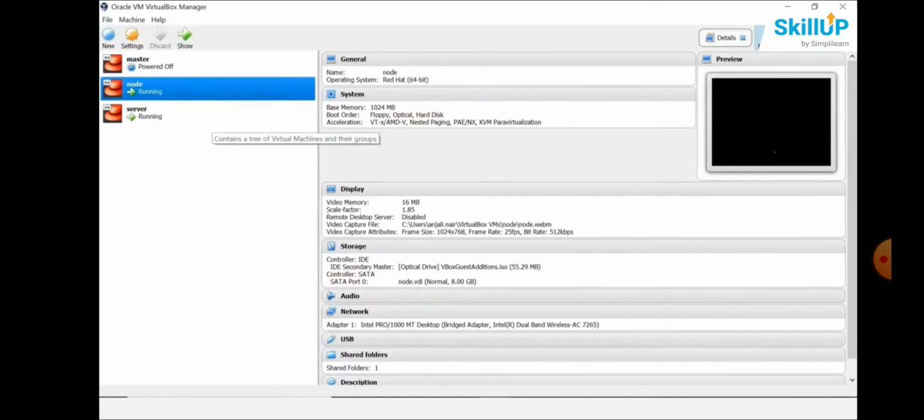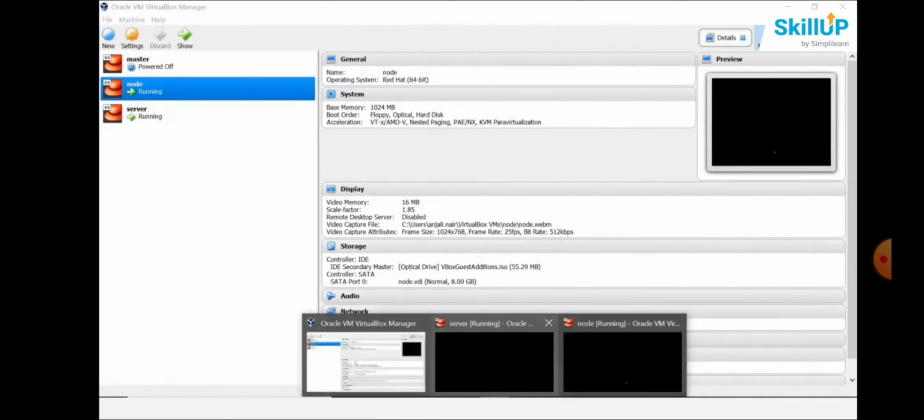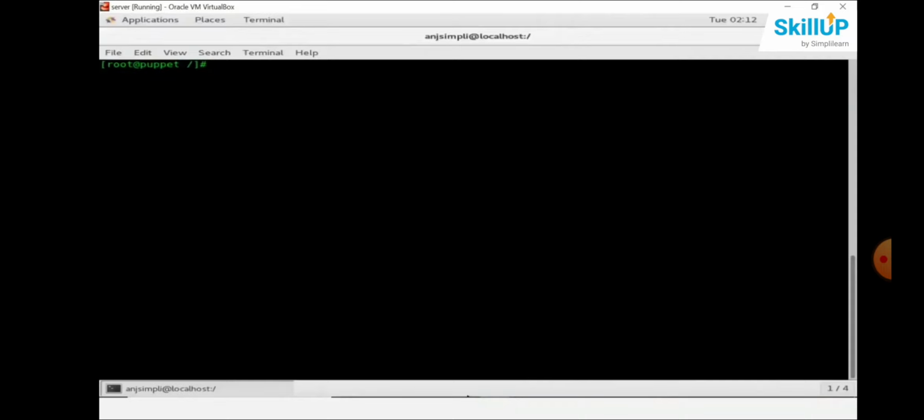So here is my Oracle VM VirtualBox Manager. I'll be using two systems. There's the node system, which is basically my client system, and there's the server system or the master system. So let's begin at our server system. So this is my master system, guys. So the first thing we do is we download our Ansible tool.